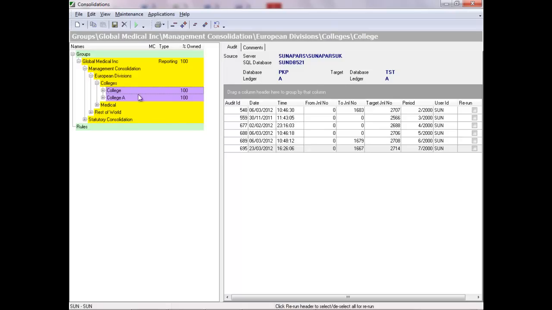So for this college, you can see that we were grabbing data from the business unit PKP within SunSystems and from the actual ledger, and then we were moving that data when we ran the consolidation across into the database TST, which is my consolidated business unit I've set up in SunSystems for this purpose. Below this, we can see each batch that has been generated historically.